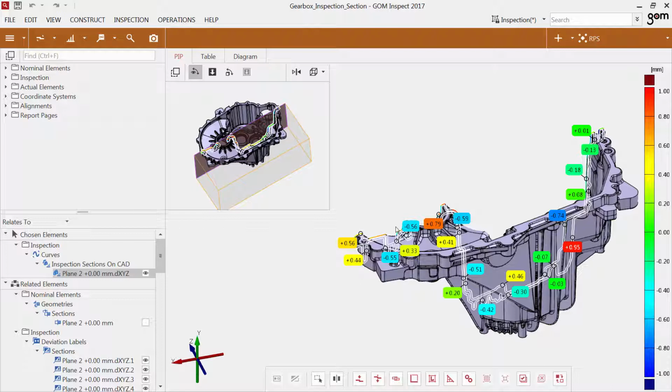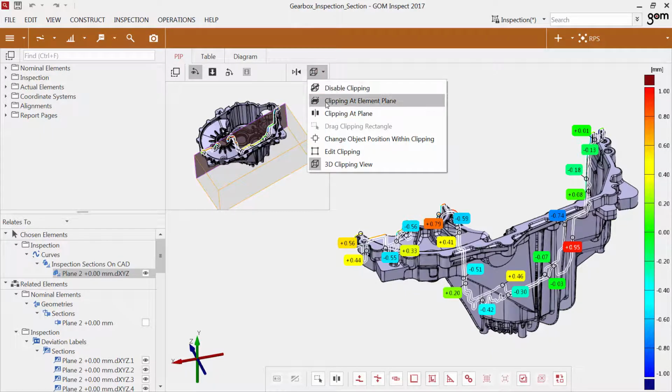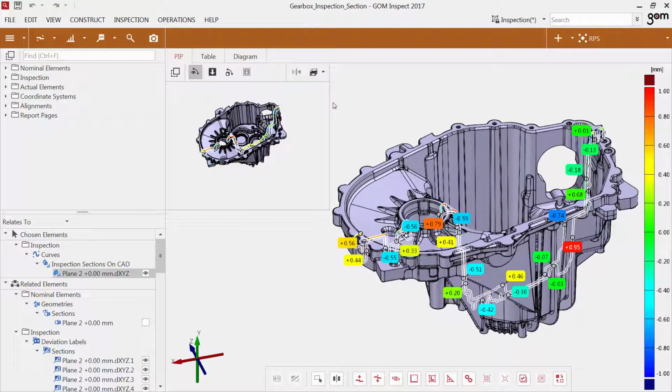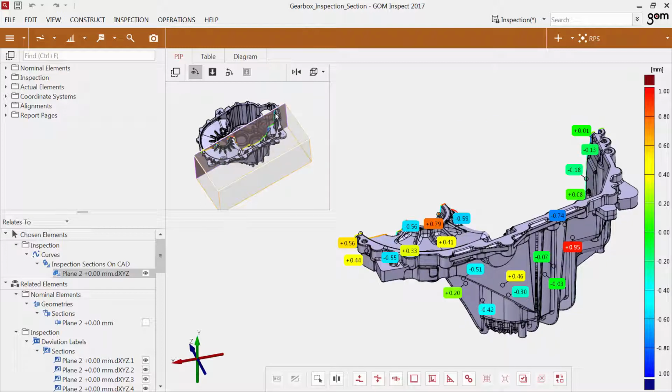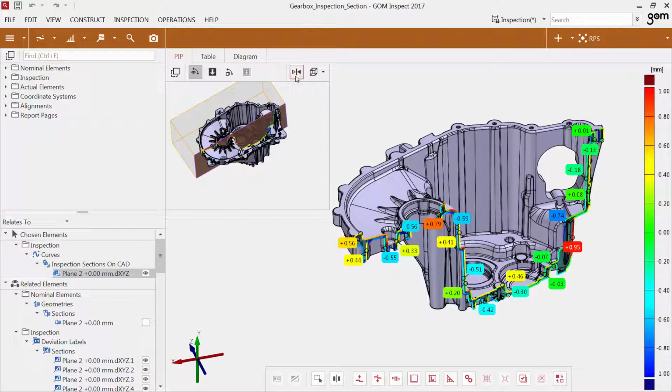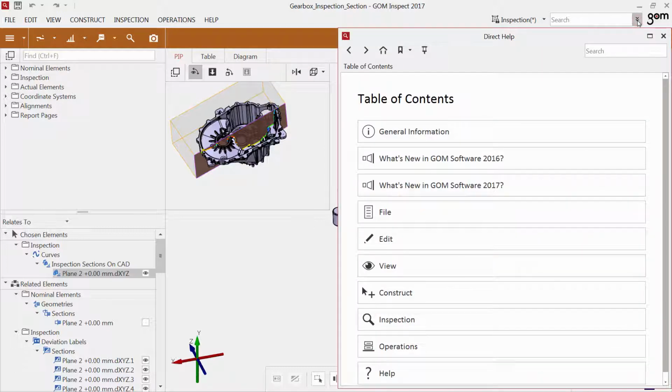Let me show you a second option for creating this clipping. I open this menu and select Clipping at Element Plane. To activate the clipping, I click the highlighted section. To invert the clipping plane, I click this button. You can use the function Clipping at Element Plane on all elements with one plane. For more information, go to the Direct Help.